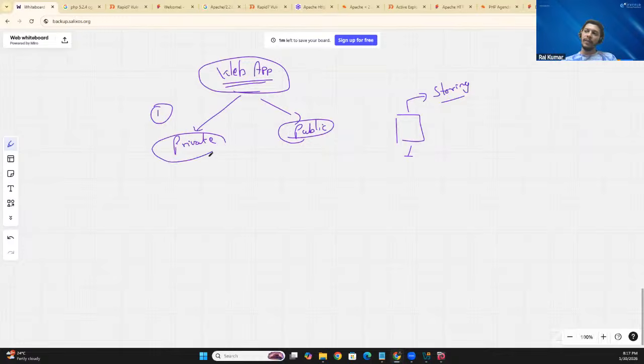If there is a private application, the users may be only the employees who can use it, so the employees can see other customers' details. So based on the usage, that application may differ. We do testing for both private and public.